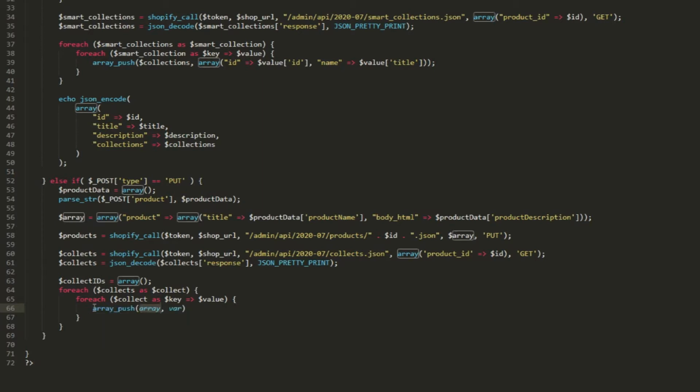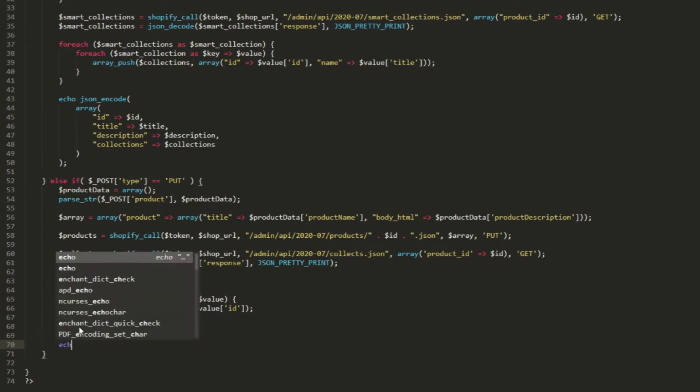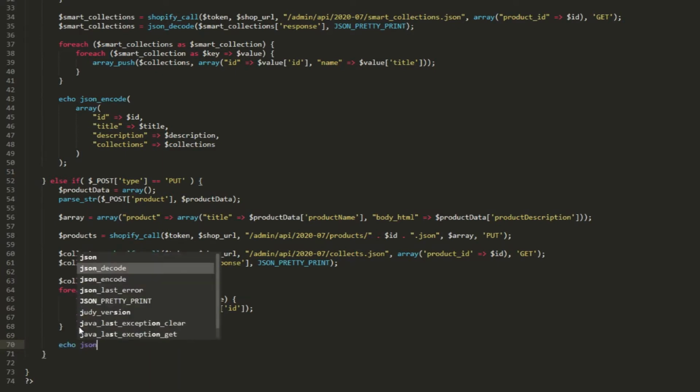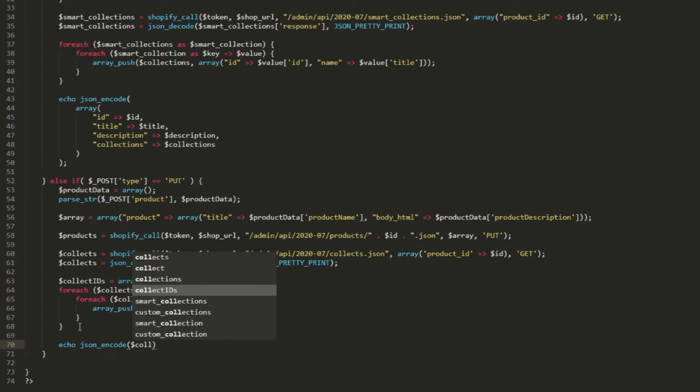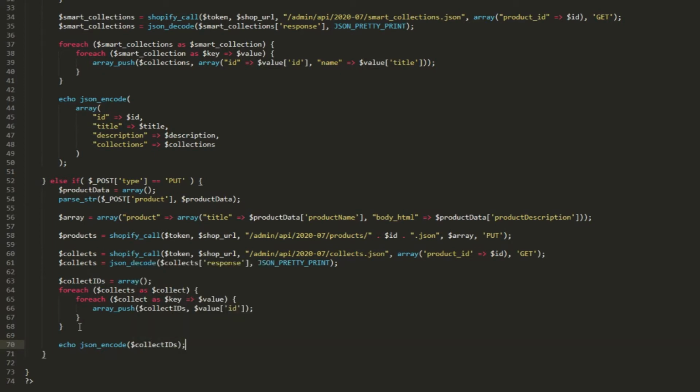All right, that's good. And the next thing inside of the foreach, we'll use the array push function. For the first argument, we'll type in the collect IDs, and for the second argument, we'll pass the value with the key ID. All right, so let's close that with a semicolon. Now, to test if it is actually working, we can encode that into JSON. So I'll just use echo json_encode, pass the collect IDs, and close that with a semicolon.